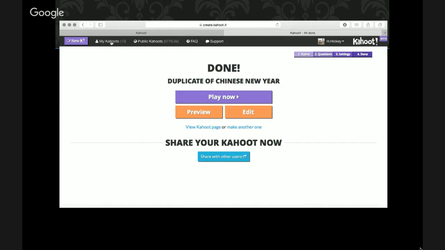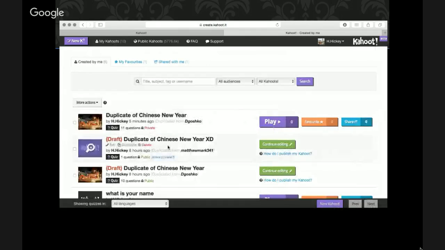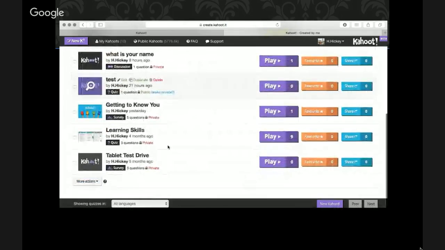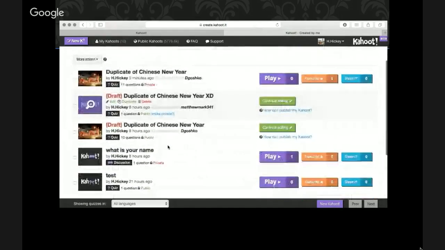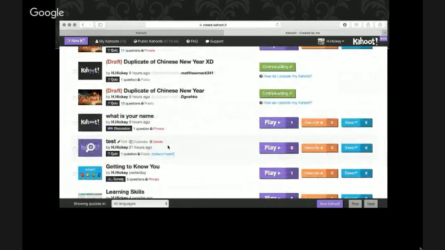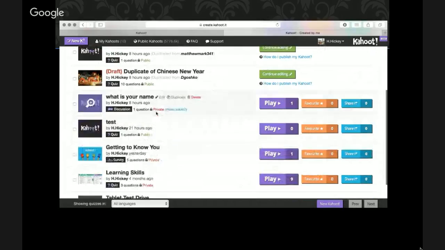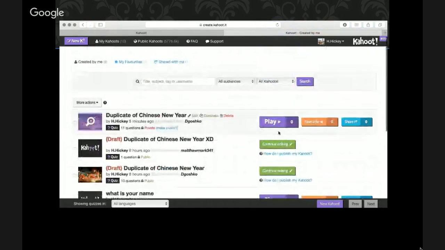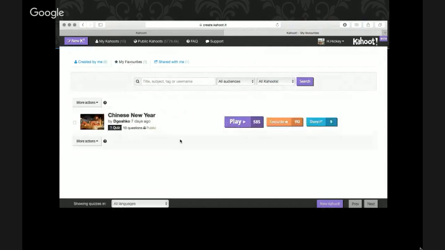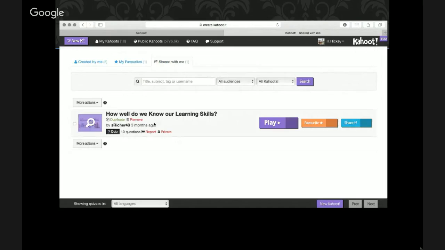So I'm just going to come up to my Kahoots here and show you a few that I have in here. And again, it's going to identify whether those are private or public Kahoots that I've saved in here. And I can go ahead and launch any of these right from here. Also, I highlighted to you that you might have starred some as favorites. And if you've done that, it's going to store them here for you to come back and make reference to. And if other educators have shared a Kahoot with you, if they've emailed it to you or shared it with your username, you'll find it under Shared with Me.